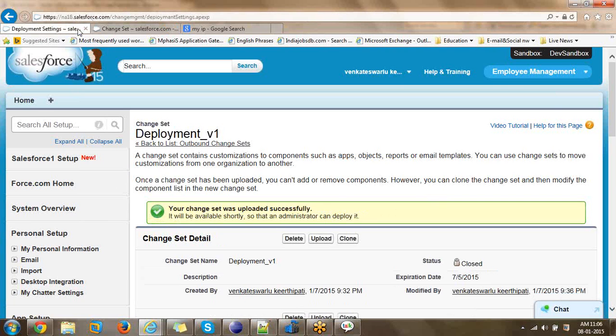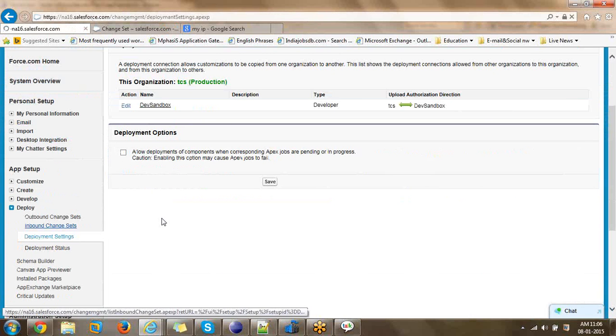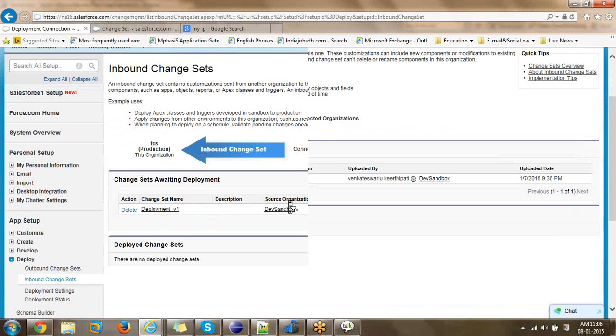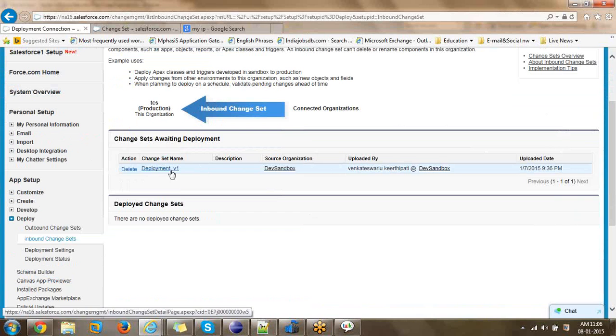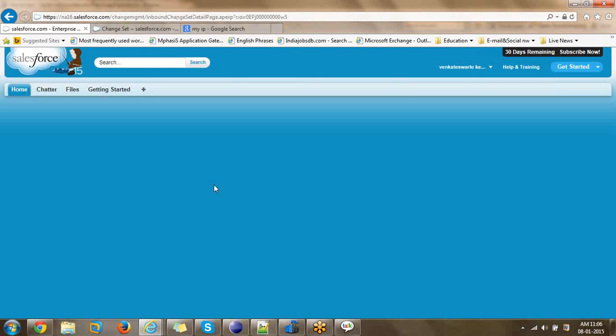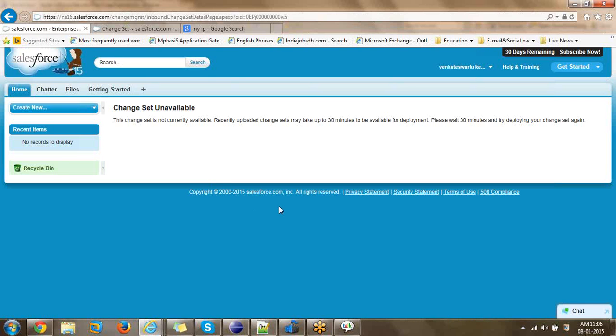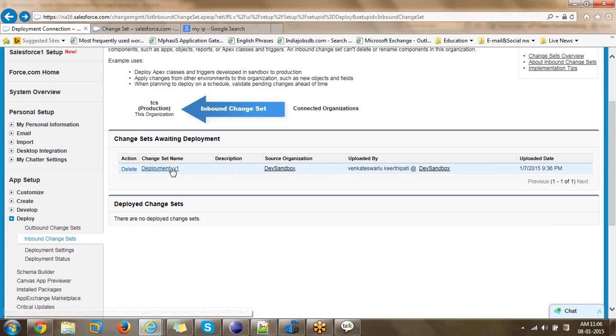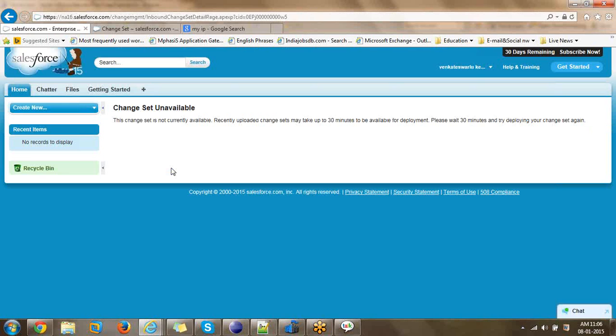So in production, we have to go to inbound change sets. Here, that change set came. It's not available yet, it takes some time. Sometimes it takes 30 minutes. Not all the time, sometimes. Maybe in 1 minute it will come.